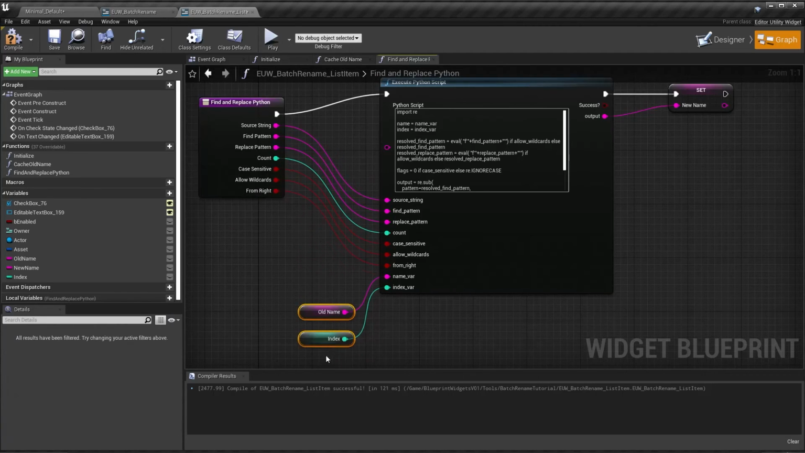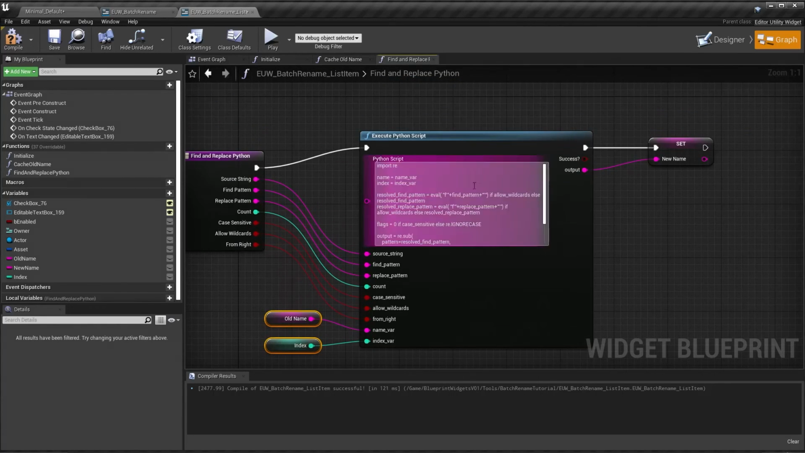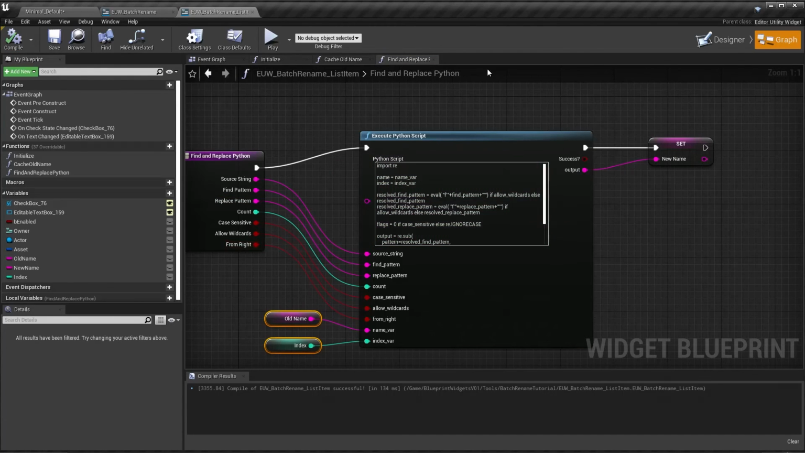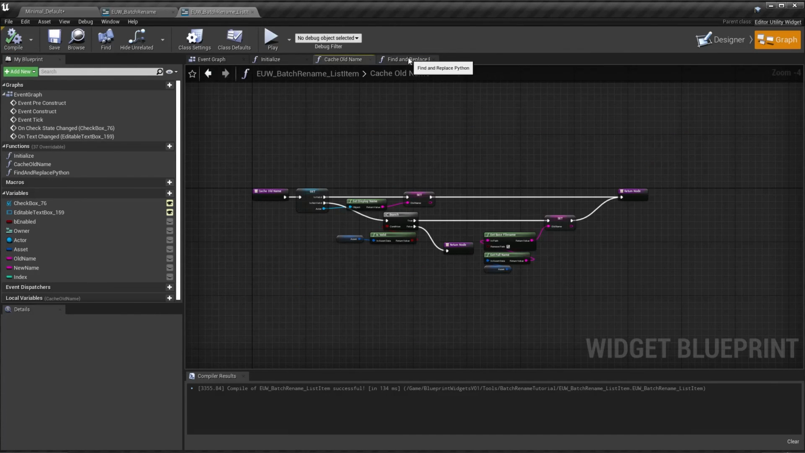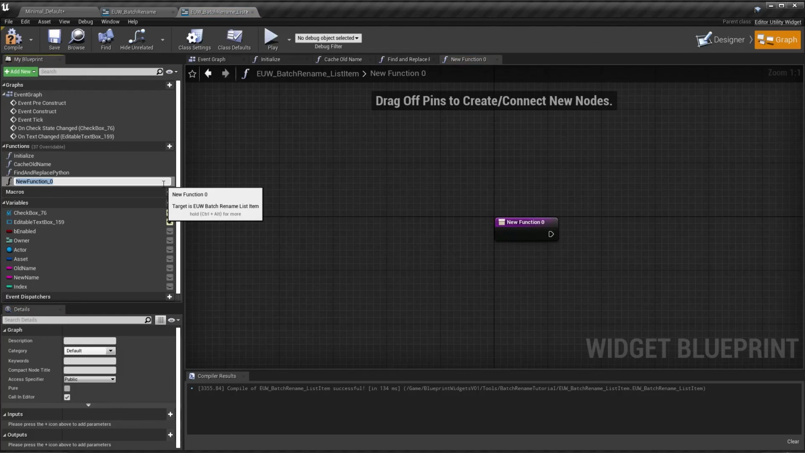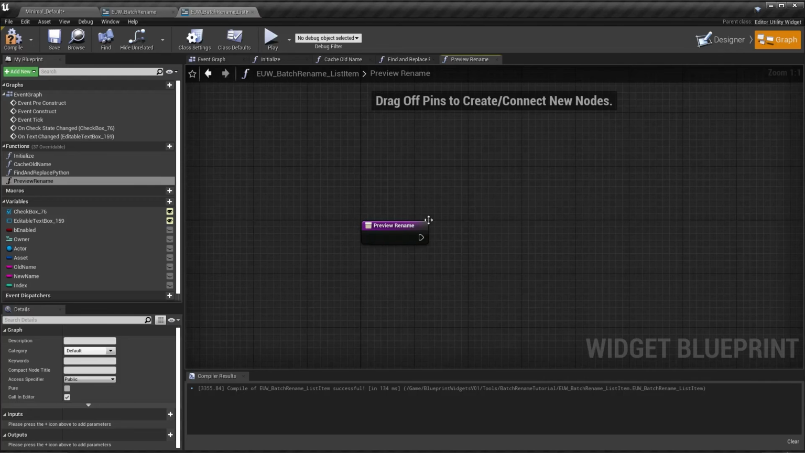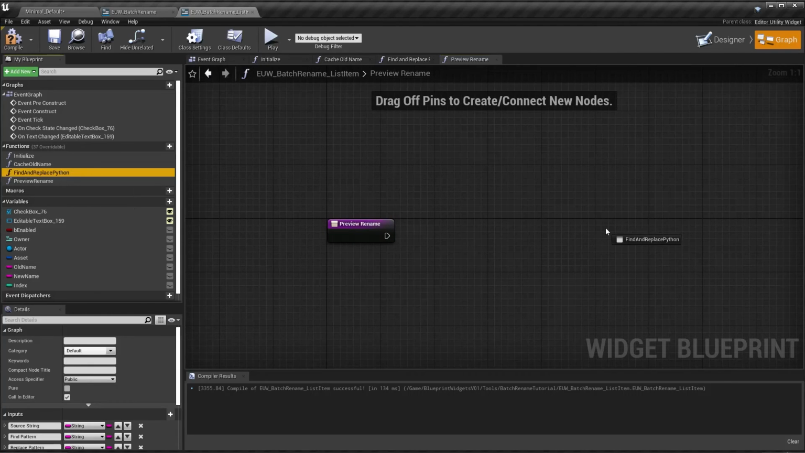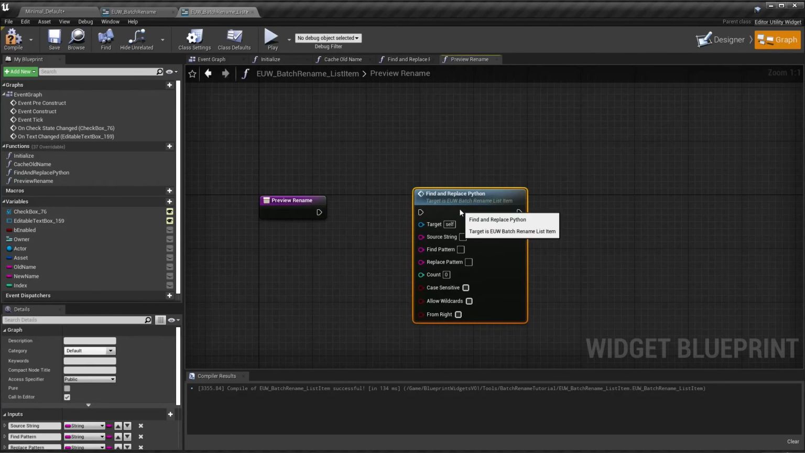So now we have almost everything. We've now built the piece of code here. Again, we don't have the from right yet. We'll get to that in a moment. But we have the find and replace. And so now we just need to do the rename. We can do this a bunch of different ways, but what I'm going to do here is create another function which is called preview rename, since that's the behavior that we think of on the outside. And here for this preview rename, we're going to run that find and replace Python function.